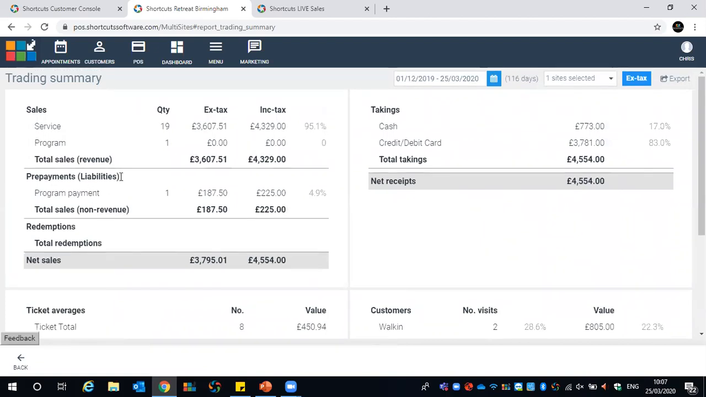So our trading summary. Again, we've got the date range along the top. We can filter between sites. We can decide whether it's going to be including tax or excluding tax. And with this report, we can also export it out, okay? So this can be exported out to CSV, PDF file, and emailed across if applicable.